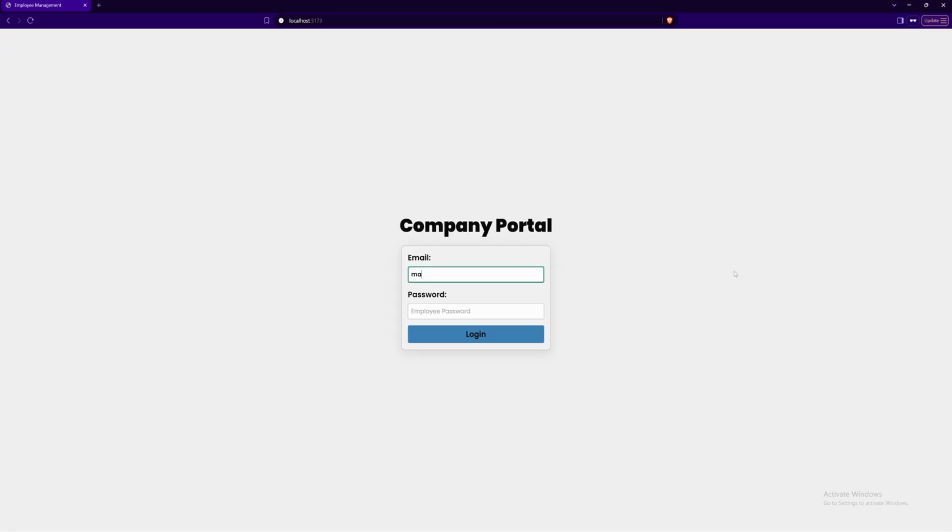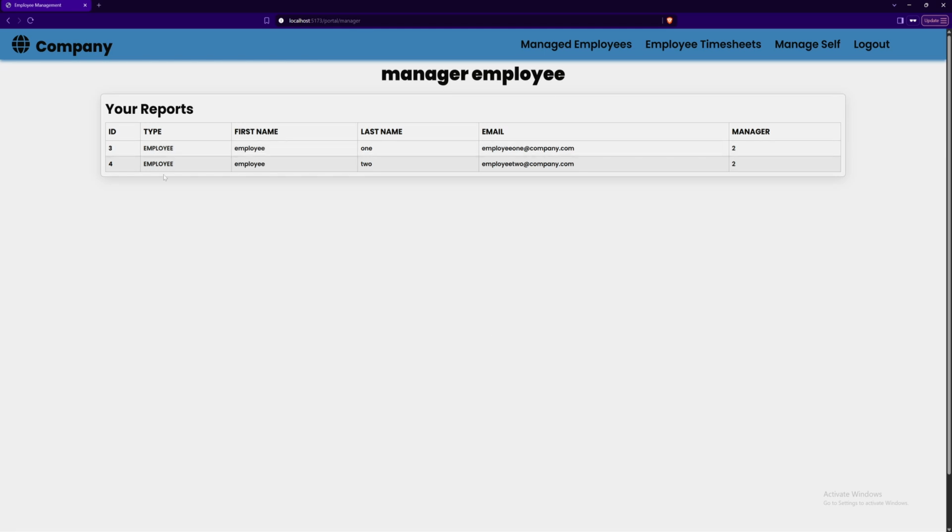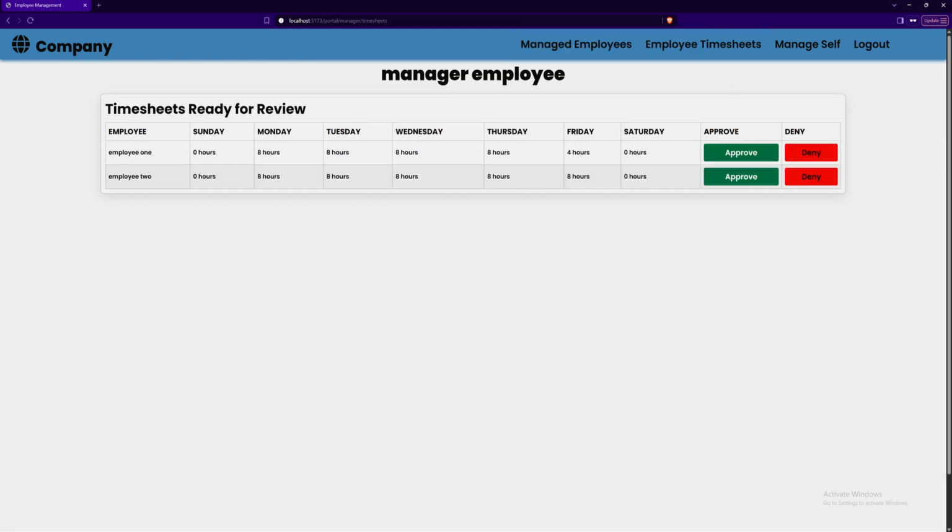Now let's log in as manager employee at company.com and then the password, log in. Now we can see our reports 1 and 2. If we go to employee timesheets, you can see we have our timesheets ready for review. Employee 1 has 8 hours, 8 hours, 8 hours, 8 hours, and 4 hours. And then employee 2 has just 8 hours across the board.